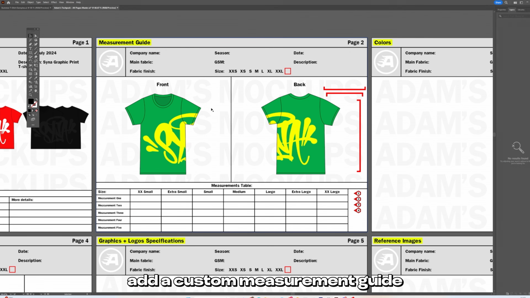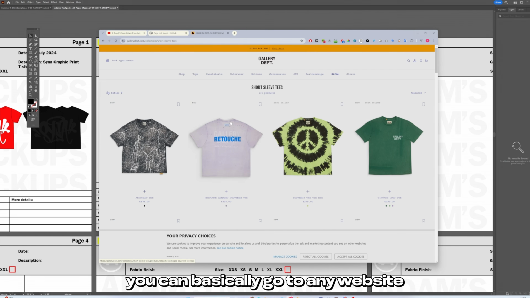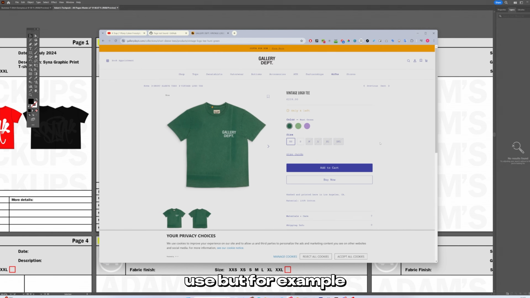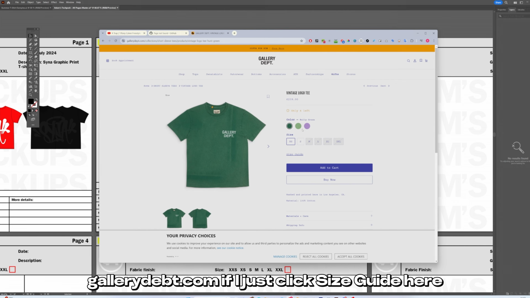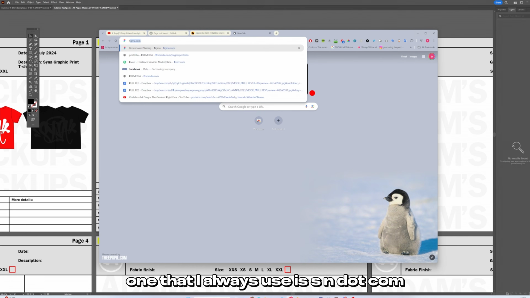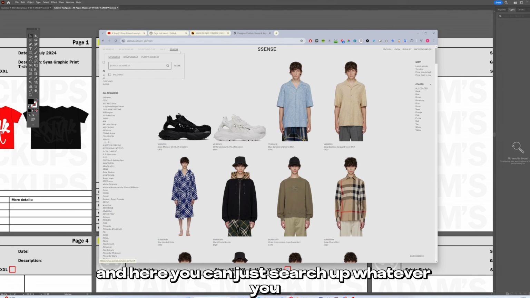But if you do want to add a custom measurement guide and you do want control over the fit of your item, then the little trick that I always like to use, you can basically go to any website and they're going to have a full size chart that you can use. Like for example, gallery depth. If I just click size guide here, then I've got all the dimensions that I need. But if you don't have a website in mind, one that I always use is essence.com, and here you can just search up whatever you want.